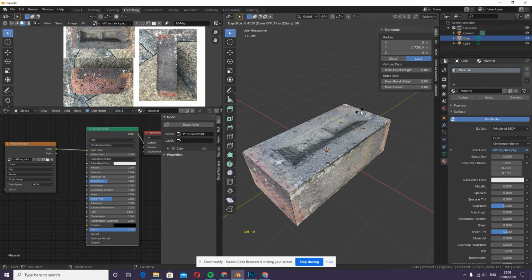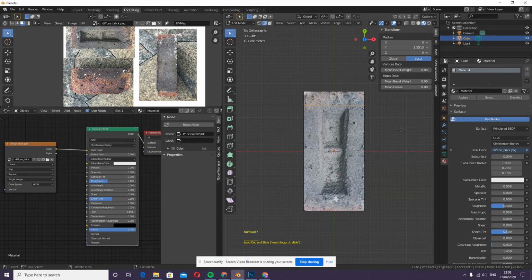So I'm going to do Control R. Let's just go to the top view. It's quite difficult to see where that is. I'm just going to double tap the G key to move it down on its kind of perpendicular edges.